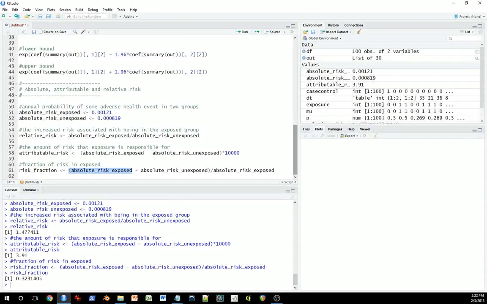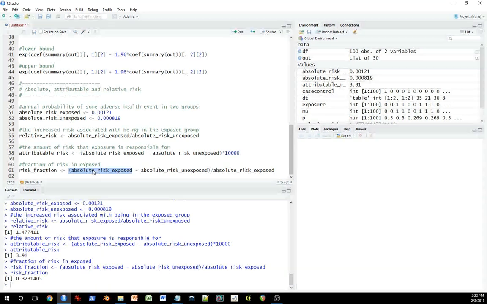So this is just some basic epi stuff, nothing particularly sophisticated, and I've not gone into a lot of detailed description here, but it should give you a sense of how it works if it's of interest to you.